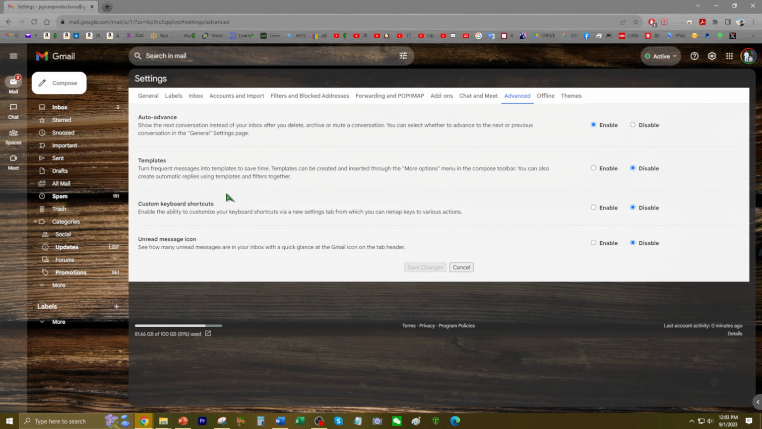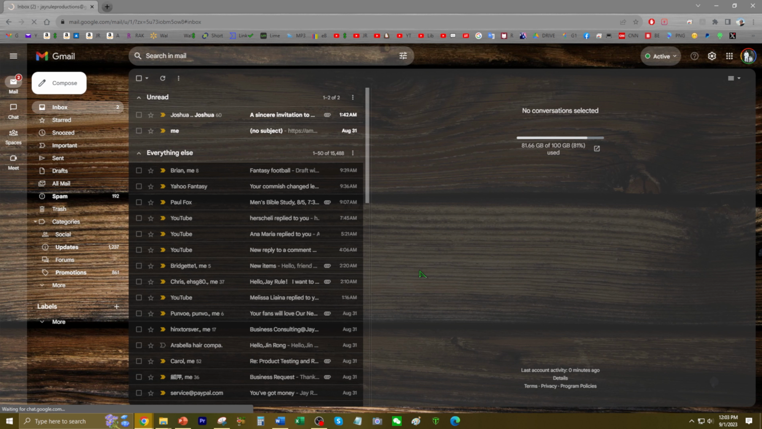It's known as templates. You can turn frequent messages into templates to save time. Templates can be created and inserted through the More Options menu in the Compose toolbar. You can also create automatic replies using templates and filters together. Once again, I'm going to click on the Enable button and Save Changes. You're already starting to see how much time savings and productivity can be increased by using these advanced features. Now let's say I want to do an automatic reply, so let me go ahead and click on this.